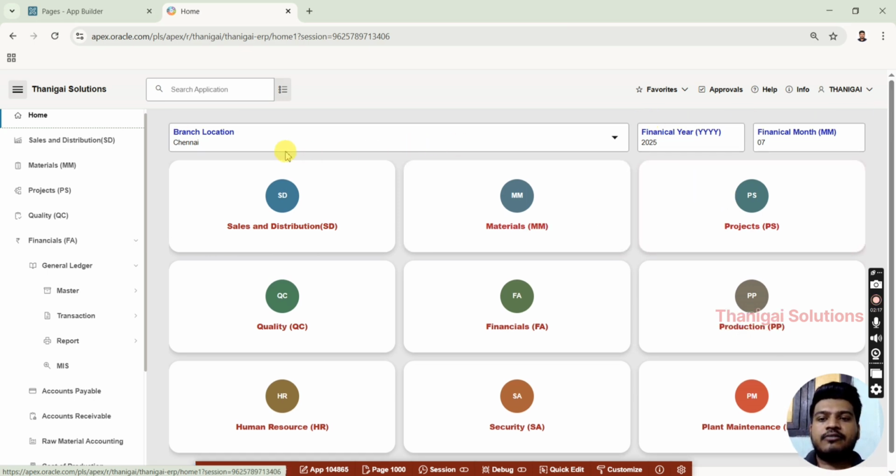Here we have used 3 input boxes to get inputs. These are global inputs which are used across the application within this workspace, and they are stored in application items, that is, global variables. We have used these 3 in the application items, and we have also given a search option.